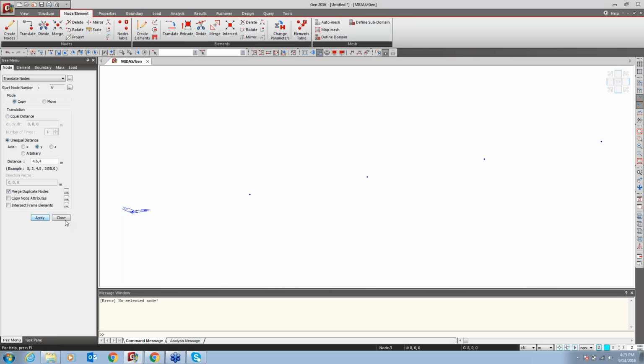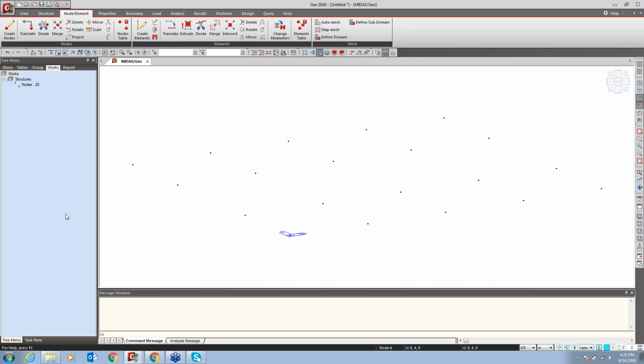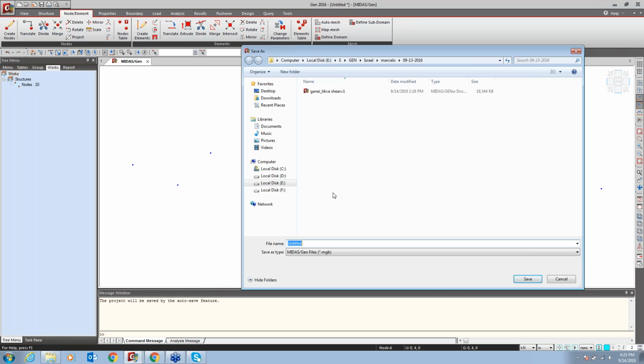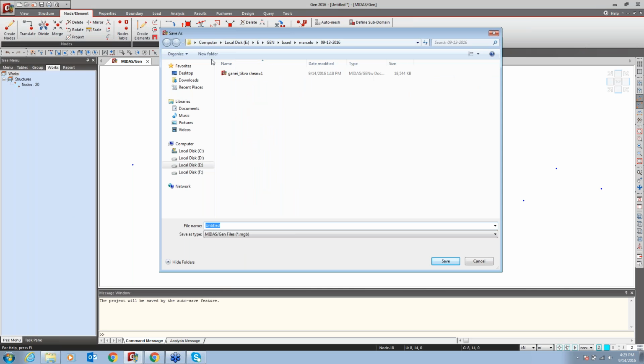If I say apply, what error will come? Error is no selected node. So the message window will guide you if you're doing something wrong. So you have to just say select all. I just say apply. Now you can see all my nodes are generated. Now this is my column nodes. If I wanted to modify it, come to the tree menu. I just save this file.